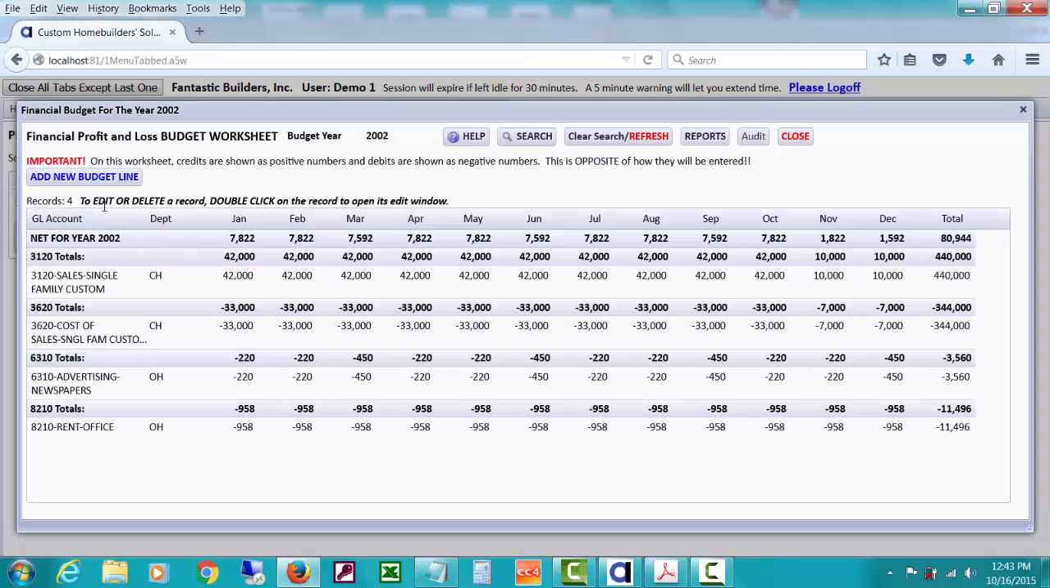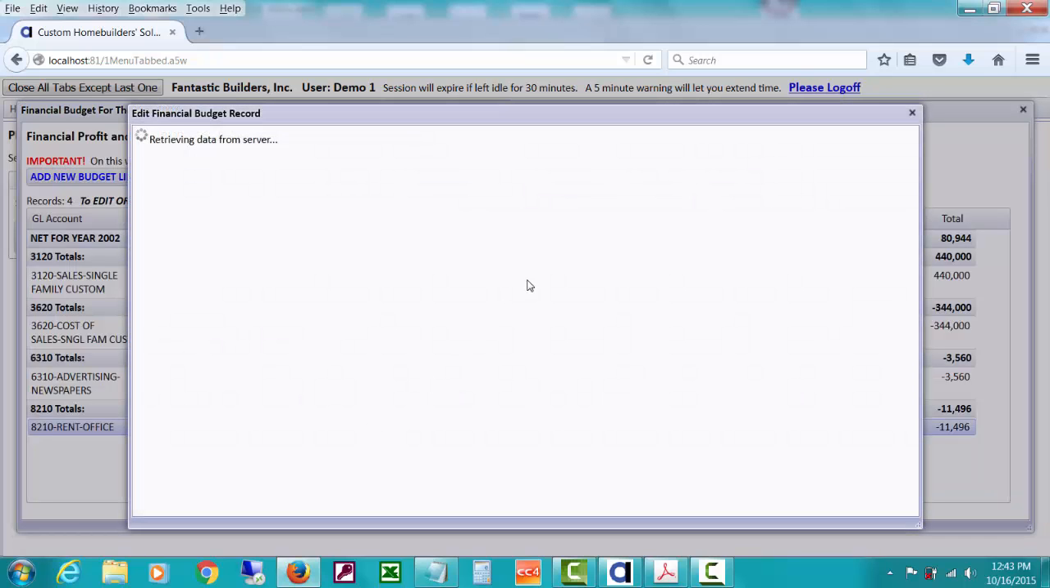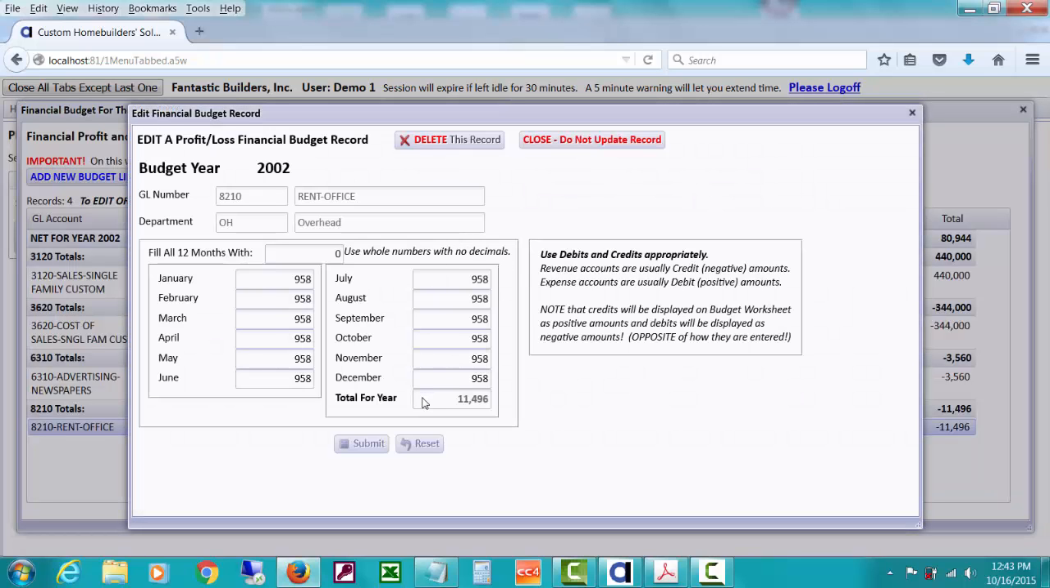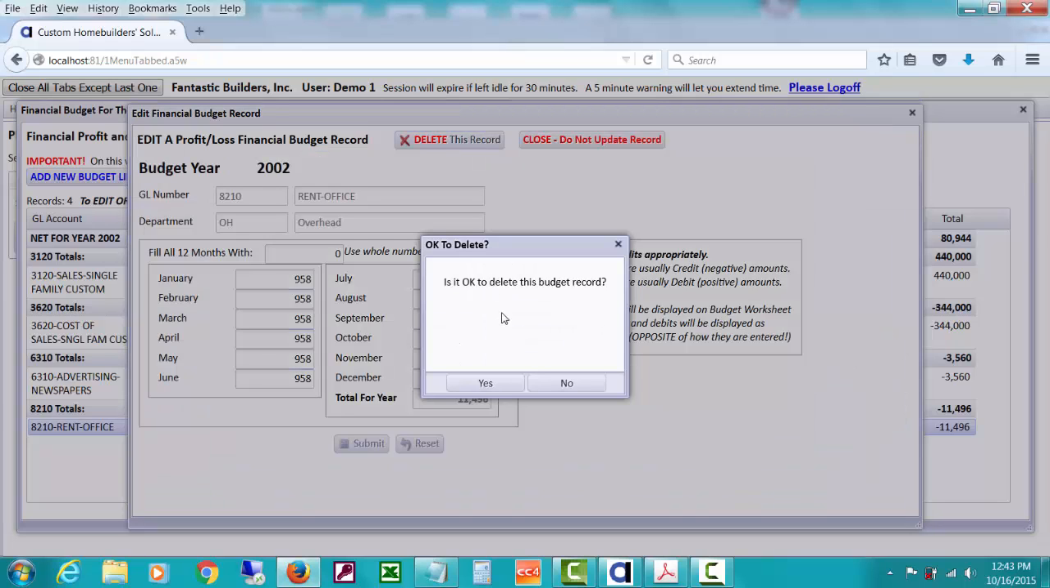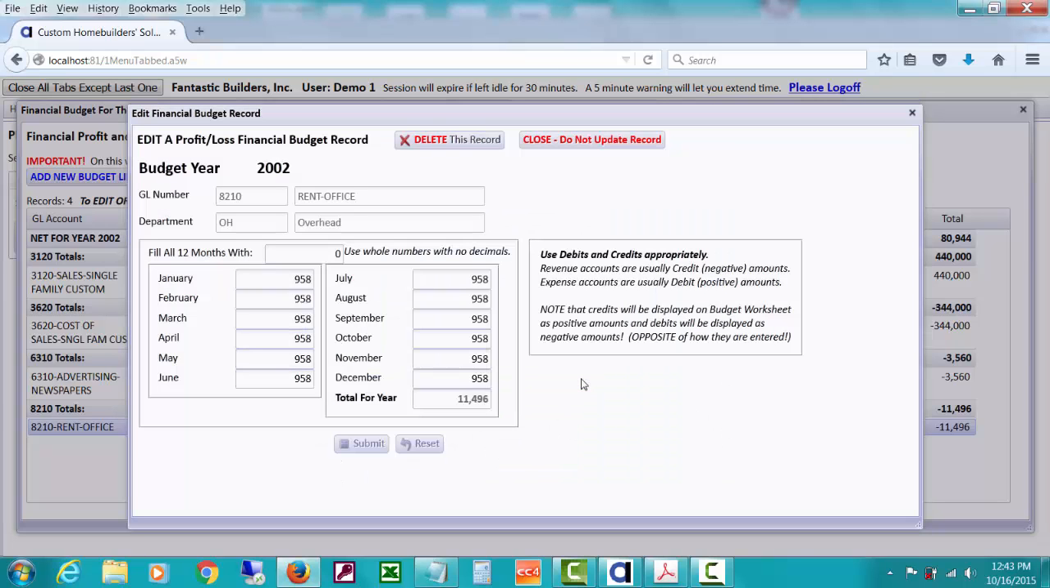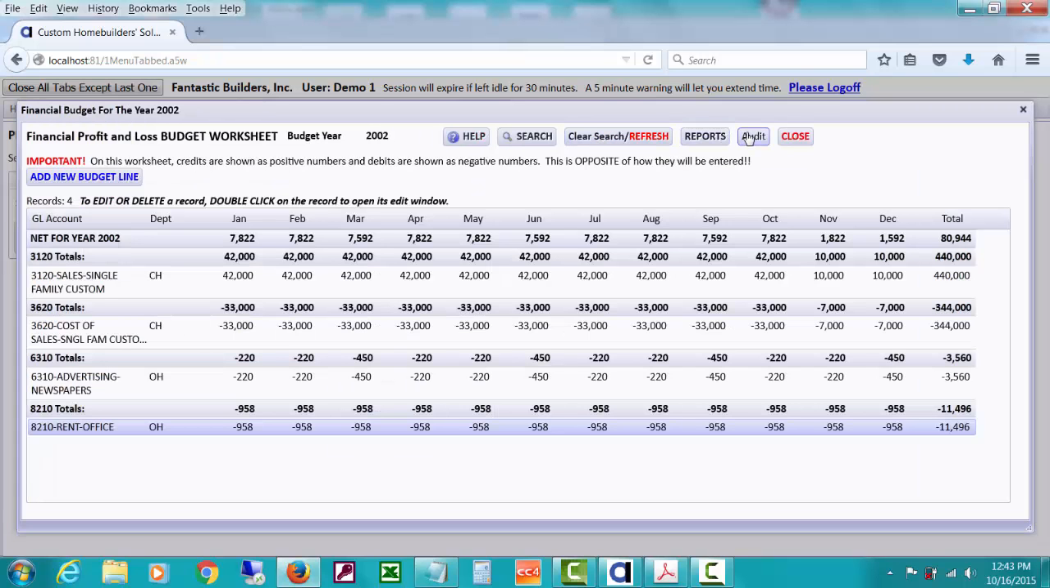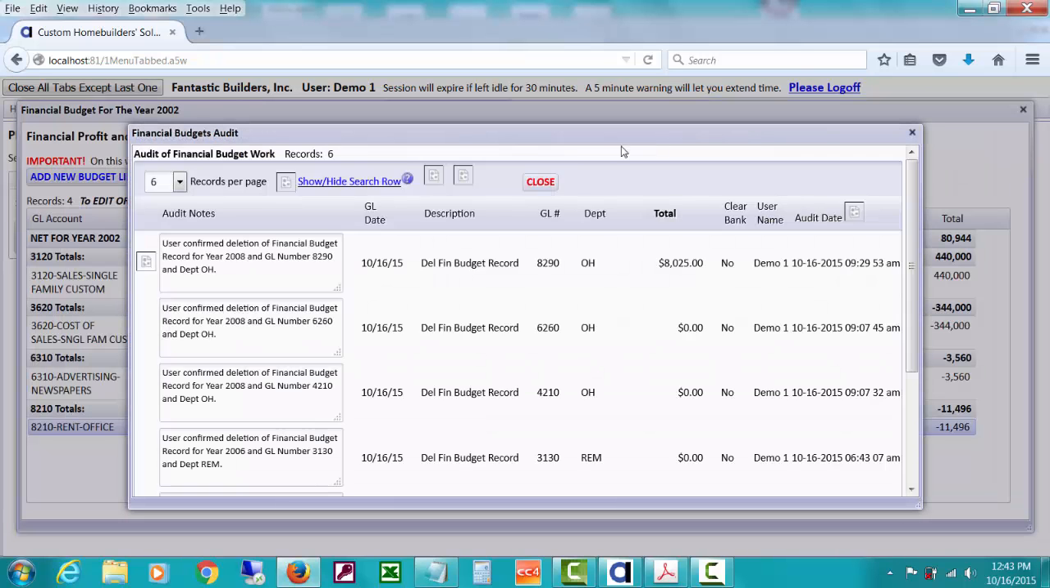Notice that it says to edit or delete a record, double click on the record. So let's say we wanted to change the rent office. I will double click on that rent office and that window will open for me so that I can edit this, or I could just delete this from my budget, and that's pretty straightforward. It's going to ask if you want to. I'm not going to because I want to use it for demonstration, but I've been deleting some things earlier when I've been playing.